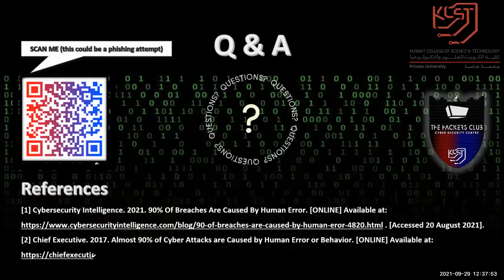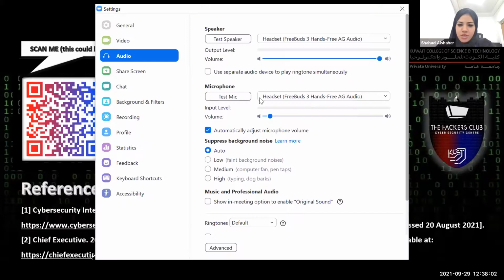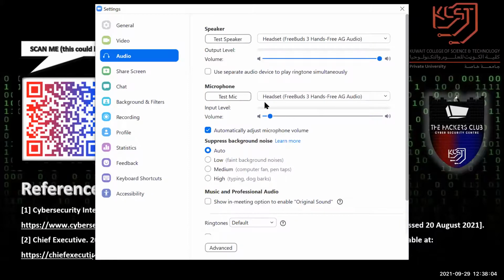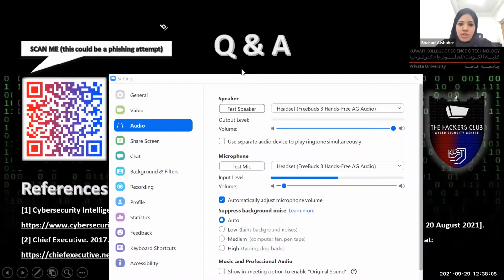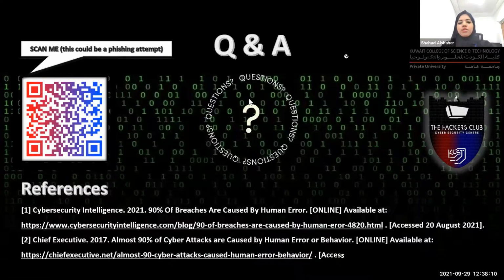Yes, please. How can we learn about Kali Linux? Can you say that again? How can we learn about Kali Linux? Well, there are many videos on Kali Linux. There are blogs, there are videos, there are tutorials, there are courses, and of course, there's the Hackers Club. So if you haven't joined yet, you can join the club.